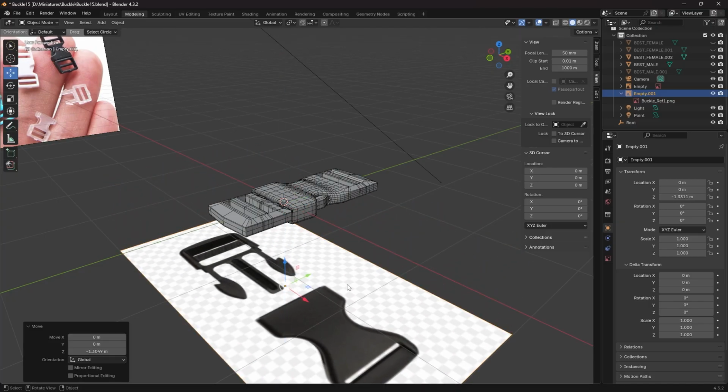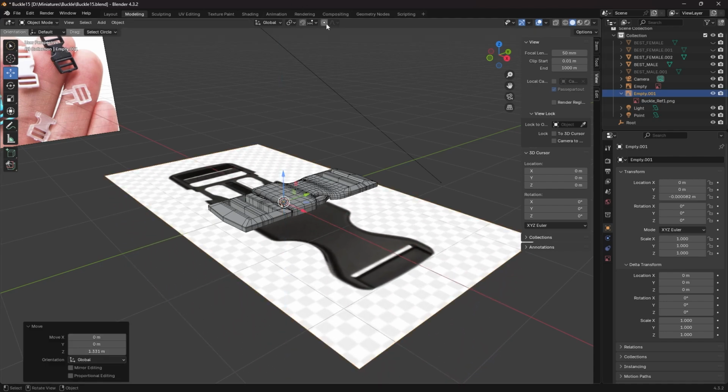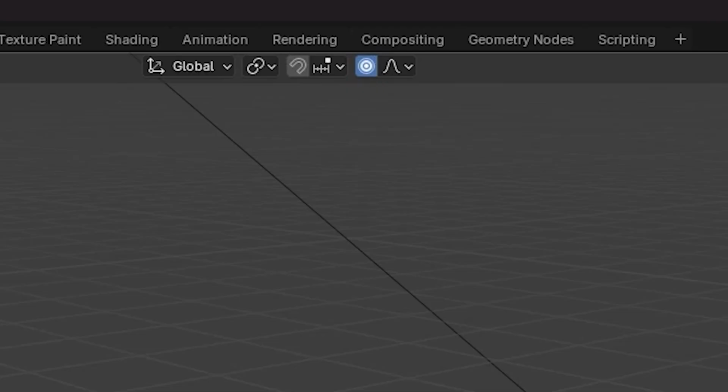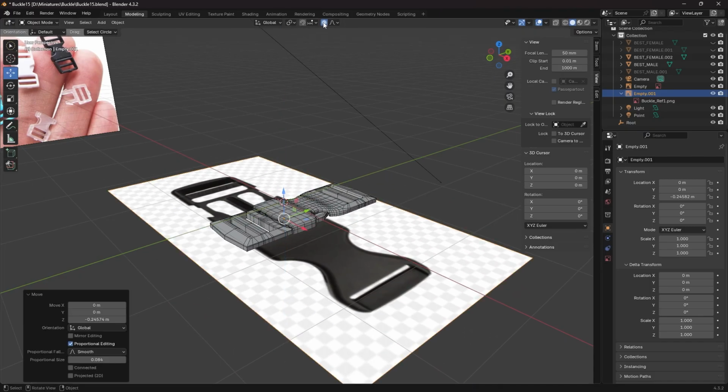And I just wanna point out that you can see if proportional editing is on or not by going up here to the top middle button. If that's blue, then proportional editing is on. So if you don't like keyboard shortcuts, just take a look here.